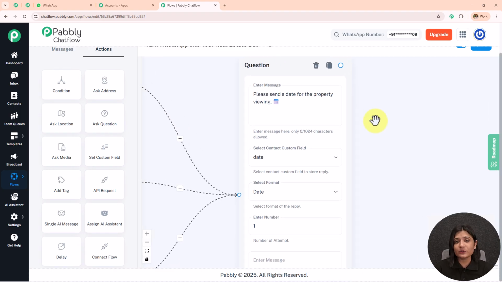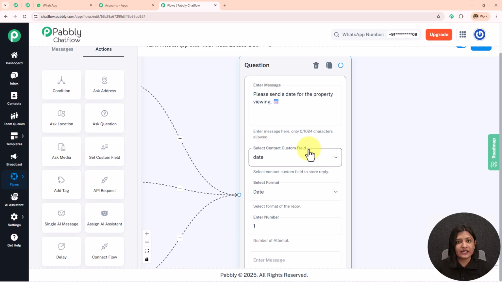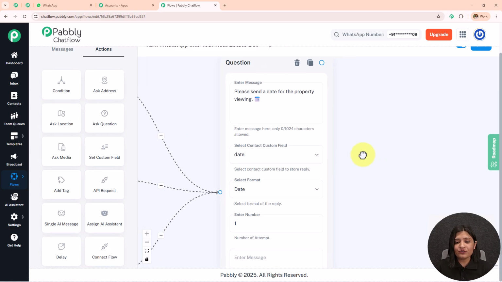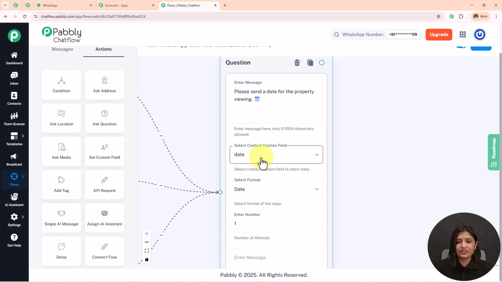Whenever we are asking a question, we have to make sure that we create this contact custom field. With the help of this contact custom field, we can save the details sent by the user and also create personalized messages. So over here, I have created a contact custom field for date, as I'm asking the question for the date. If I ask questions like name, phone, email, I have to create a separate contact custom field for each, so that whenever the user sends me the answer, that particular answer gets saved in the contact custom field.